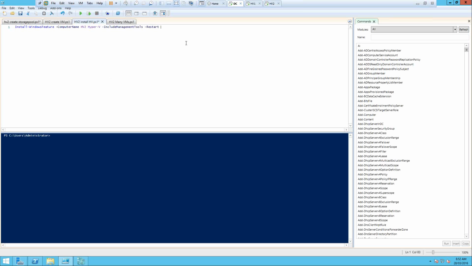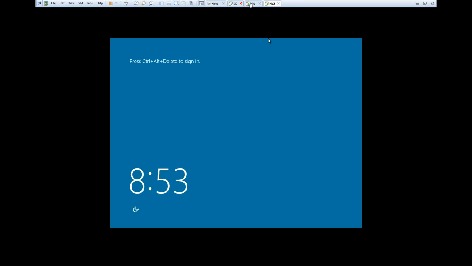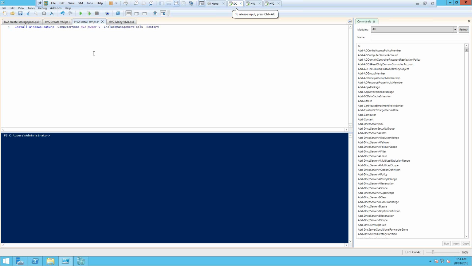Now, installing it via PowerShell. The command is Install-WindowsFeature, and then we put the computer name. So this is the target computer we want to install on. If you're doing this through the interface, this is the part where you select another server. So I want to do it to HV2, which is my server core, sitting right here. Hyper-V is the name of the feature.